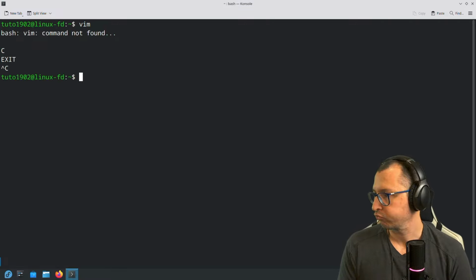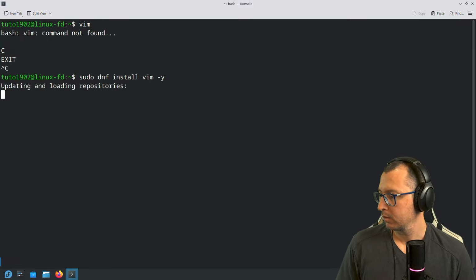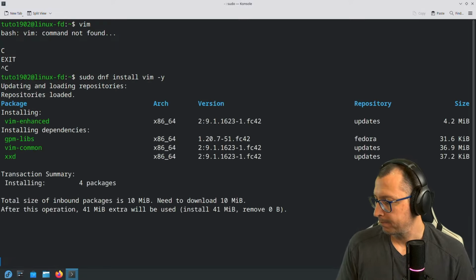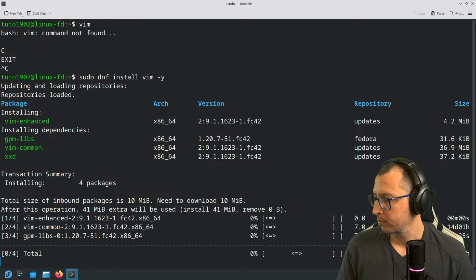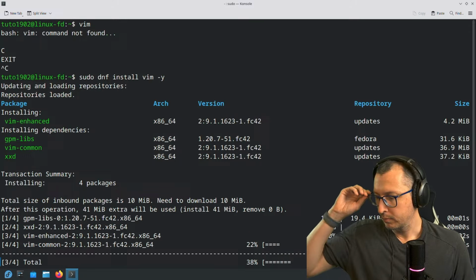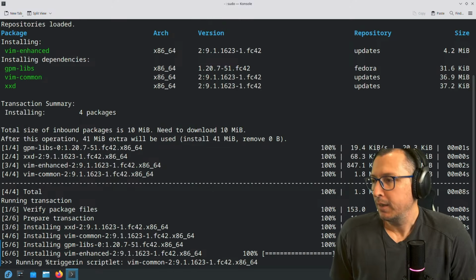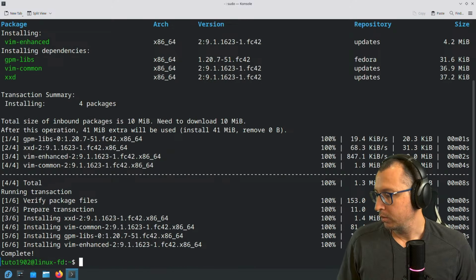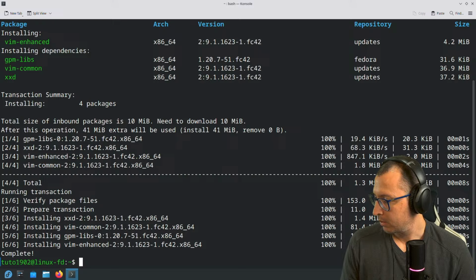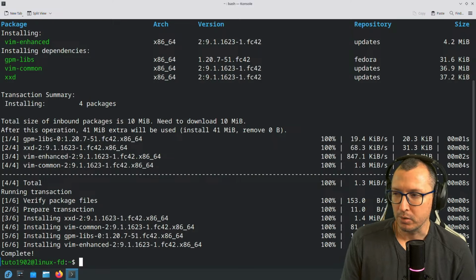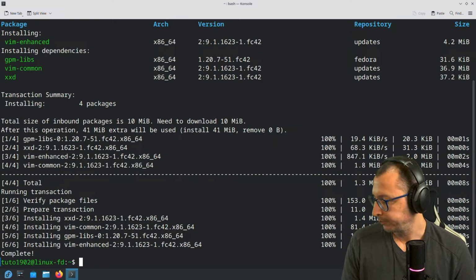Can I do sudo dnf install vim -y? Yeah. I need to edit a file, and I like using Vim for pretty much everything. Well, not everything, just editing files on Linux.